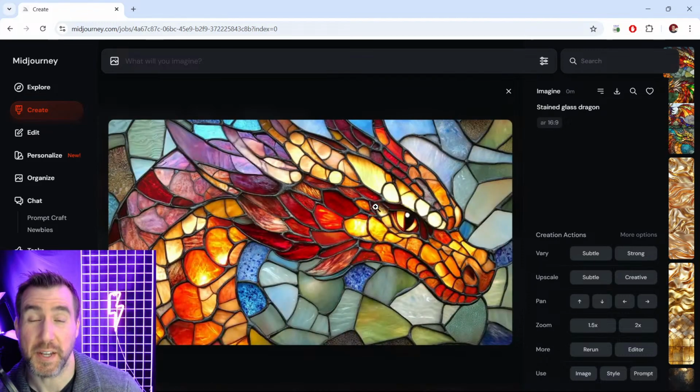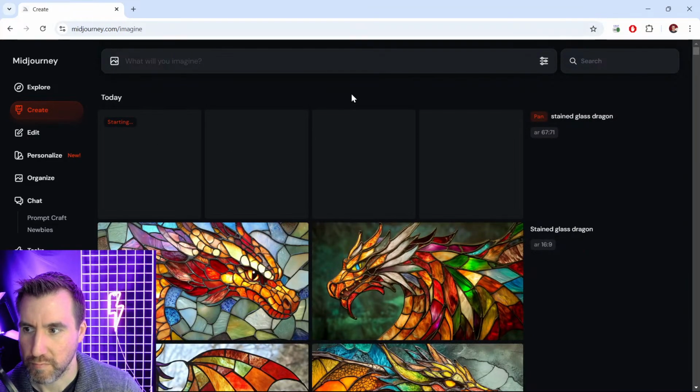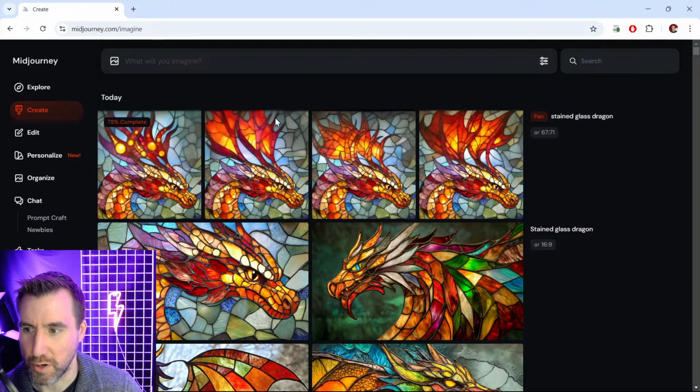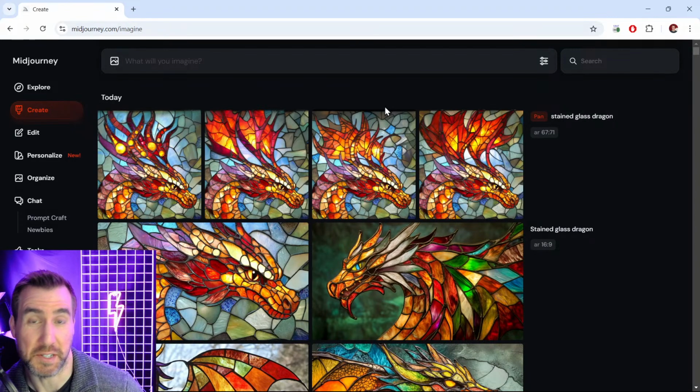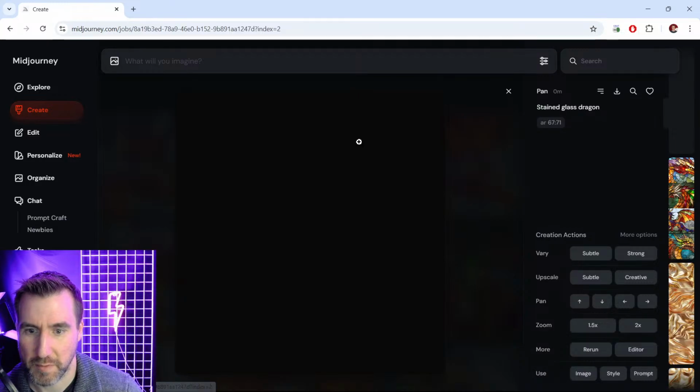And one thing I really like about it is the ability to pan and expand. So maybe I like this, but I don't like how the top of the dragon is cut off. I have many options here, but I'll click the pan option. I'll click pan up. And then if I go back to my creation queue over here, it's going to start the job, and that's going to try to create more stuff up here. And maybe I don't like any of those things, right? So let me click on this. Let's see, one that's kind of close there. I'll click on this one.